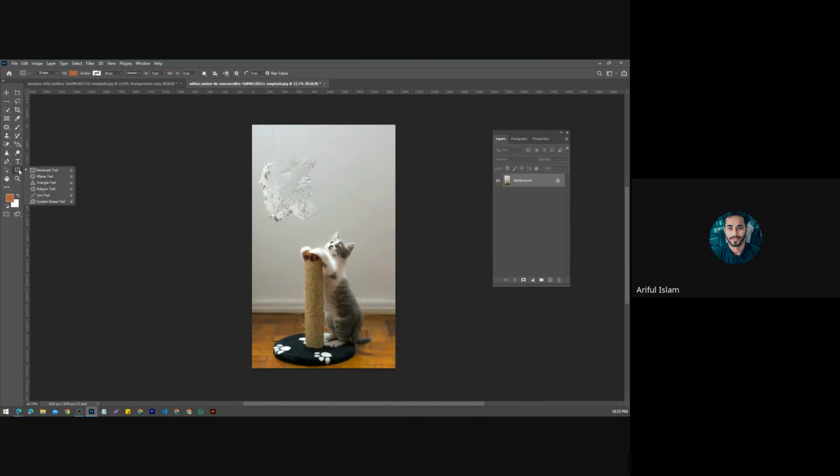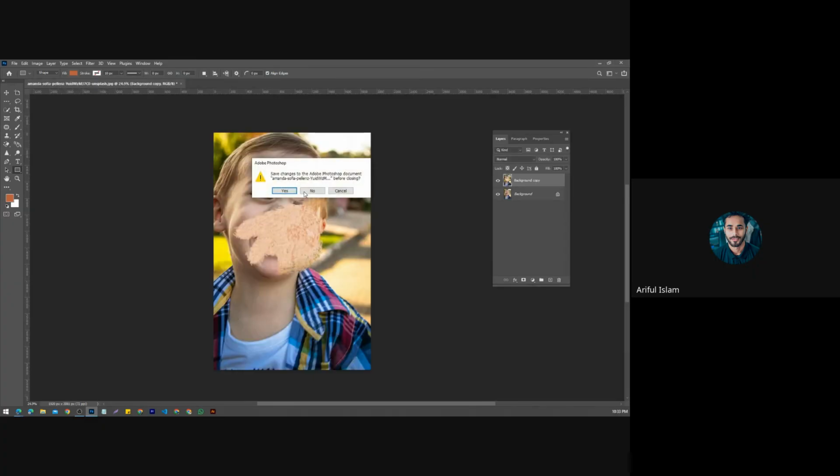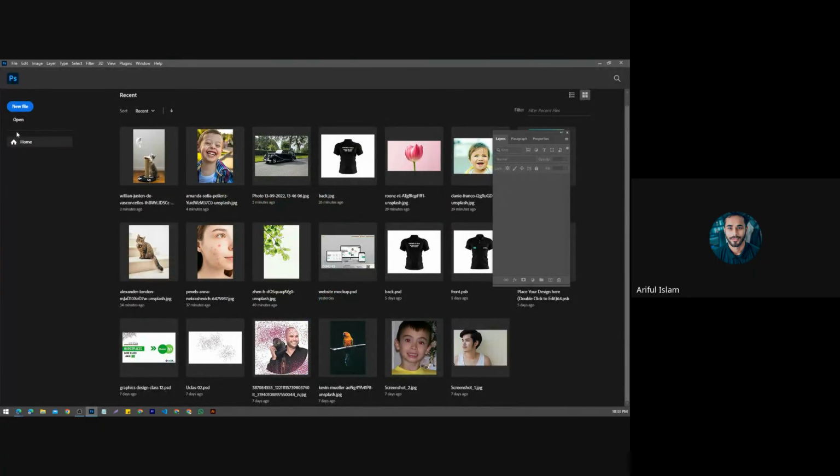Okay, so in this class, let's discuss the last topic. This is the most important topic, which is rectangle tools, or you can say vector tools. This is one kind of vector. So first of all, let me show you some examples.